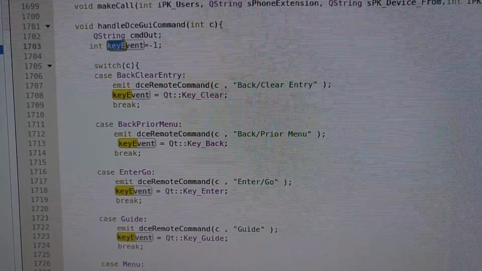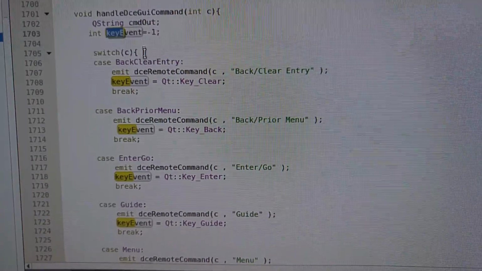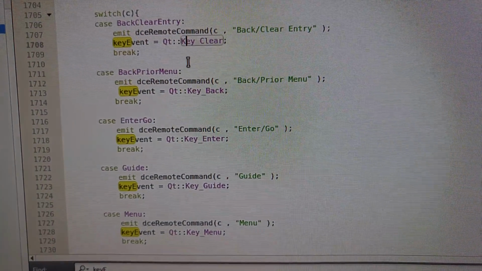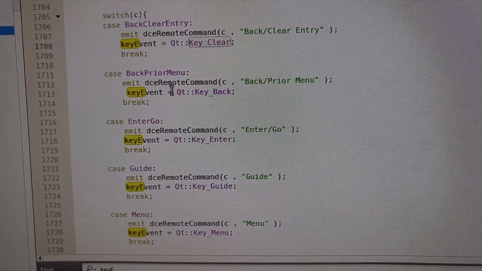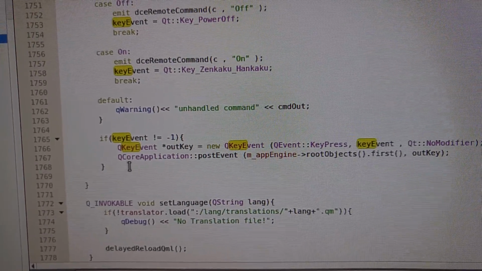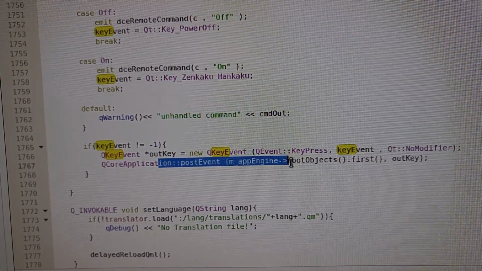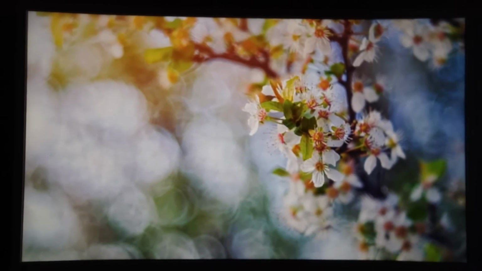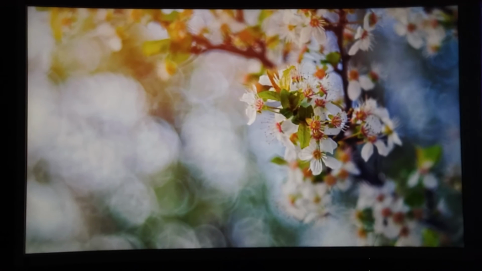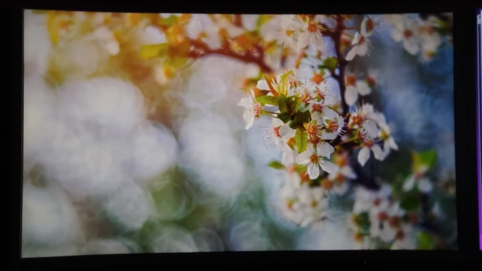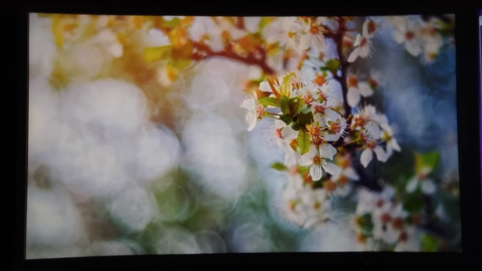I've got a simple function here that handles them. I'll probably get rid of the emit signals here, but for each one that comes out, we have a key event and then we set what the key event is, and at the end of the switch statement we inject that into our Qt GUI. The result is that now I can operate the keyboard and the remote control in the same manner.